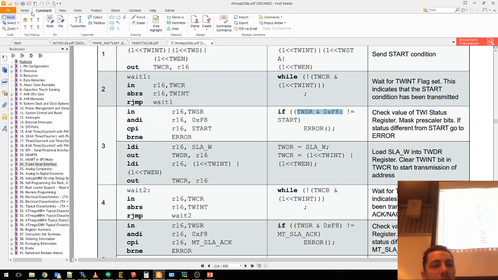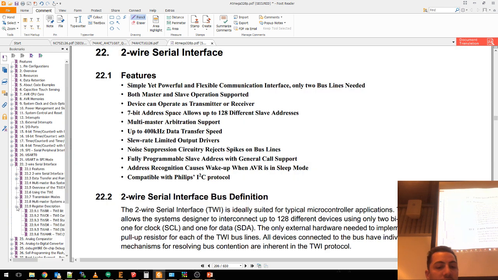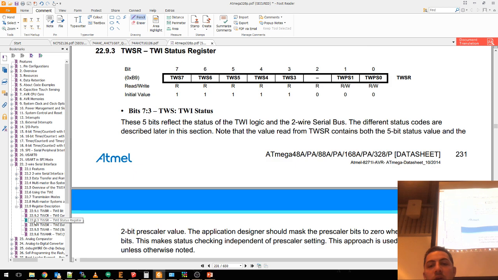Well, F8 is 11111000. If you go over to the register description for the status register, you'll see that we only want to look at those bits. So it masks out the lower bits, the prescaler bits and that unused bit. So you only get those.